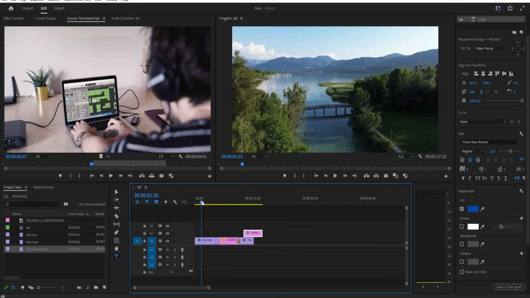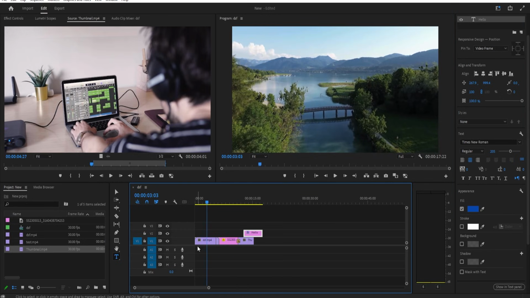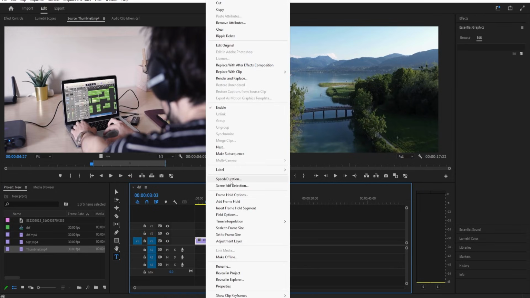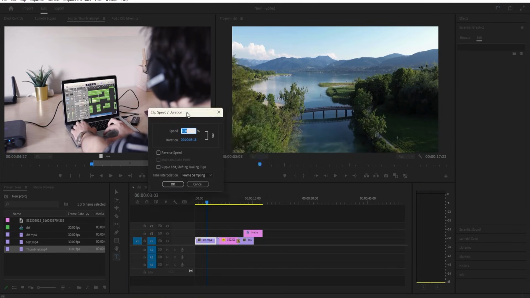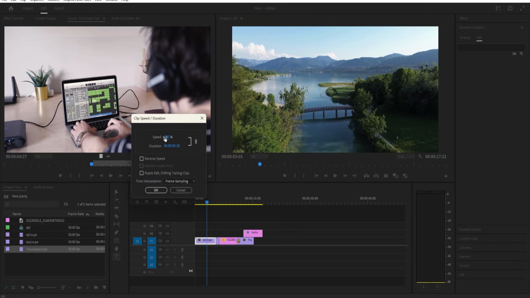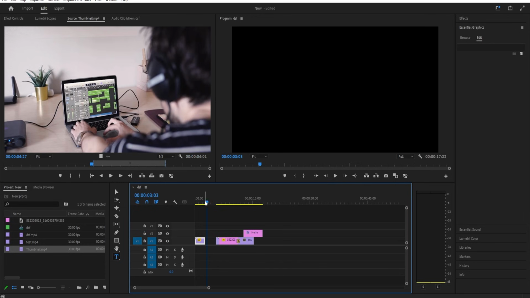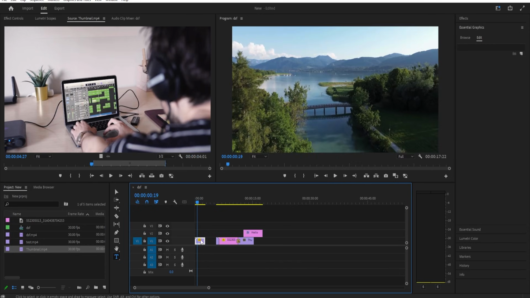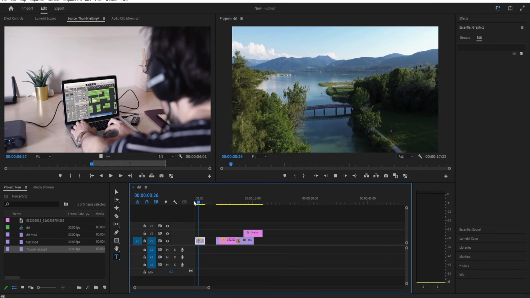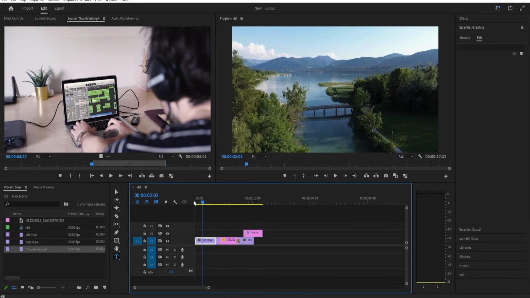Next, for example, this video is too slow. You can make this faster by just right clicking it and going to speed and duration. Here you can set the speed. For example, I want it to be like 200% faster. So let's set it to 200% like this, and then it's gonna automatically shorten like this. But if you play the video, it's a lot faster.